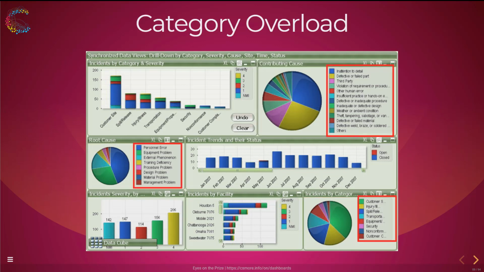I think there's category overload. You're showing too many things on here. And the worst part is these categories, the names are so long that the legend cuts them off. So violation of requirement or procedure, maybe. Insufficient practice or hands-on experience, maybe. I mean, you might be able to guess what these mean, but there could be important words after it that just get cut off.